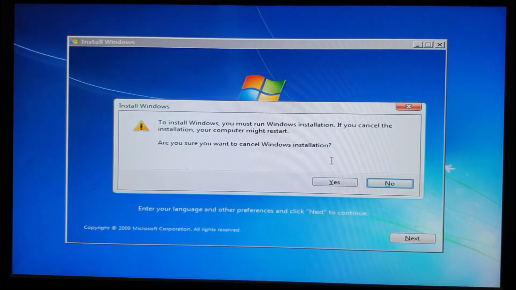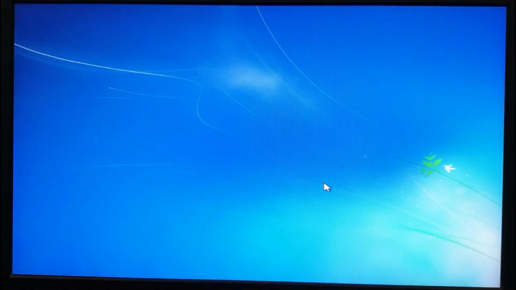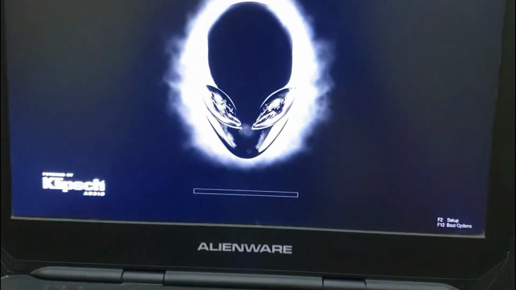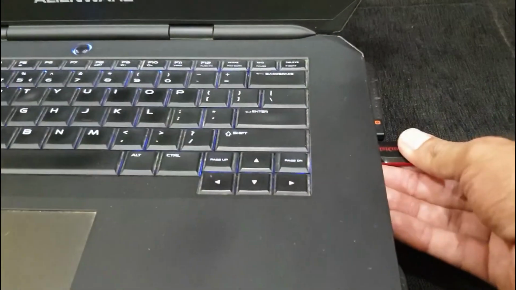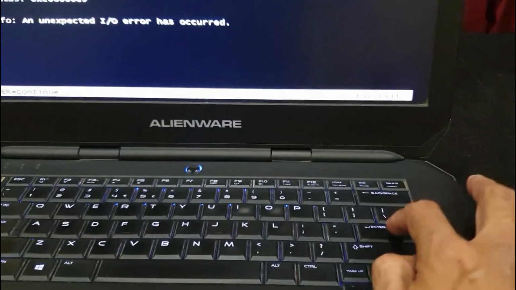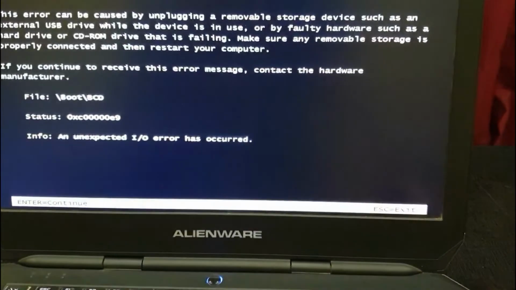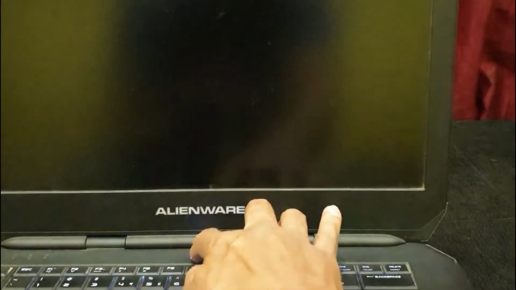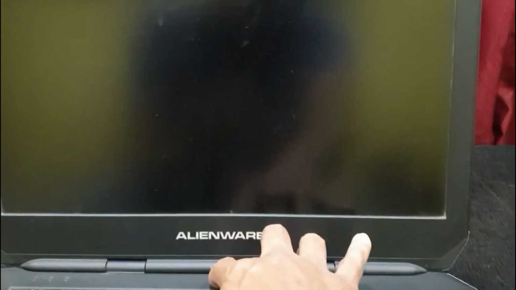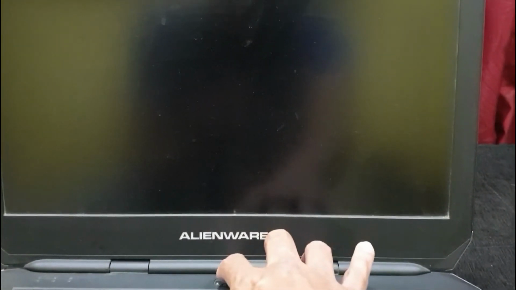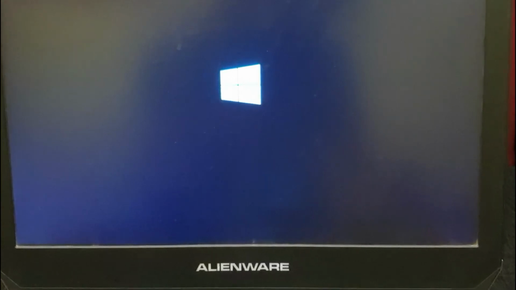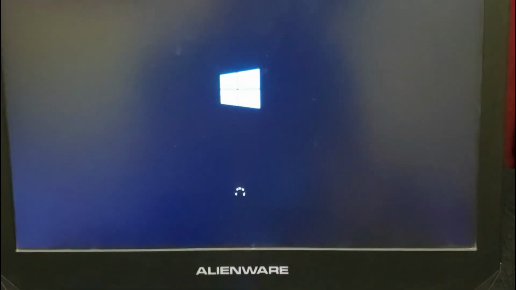Are you sure you want to cancel the Windows installation? Yes, I want to. Sometimes you will wonder why the computer is restarting again and again into Windows. That is because the thumb drive is still in, and you have to remove it. See, I have removed it. Now the computer can't find those files, and you just switch it off and restart the computer. Now there is no thumb drive attached, and it has nicely booted into Windows 10.